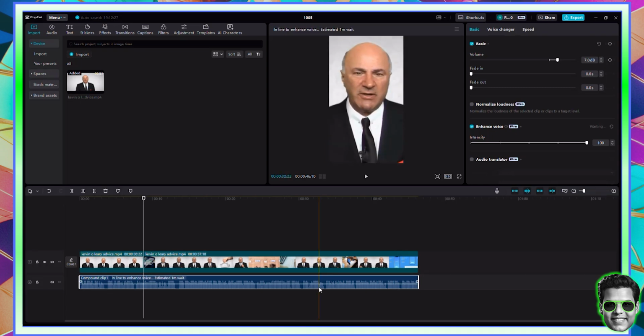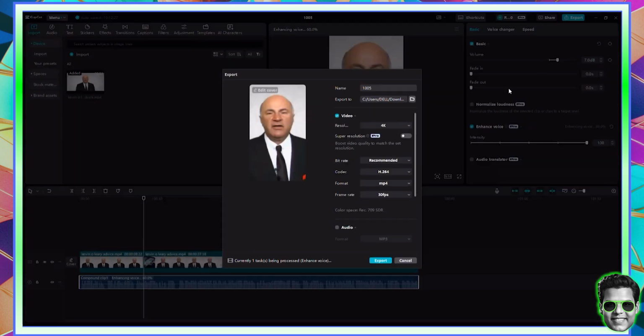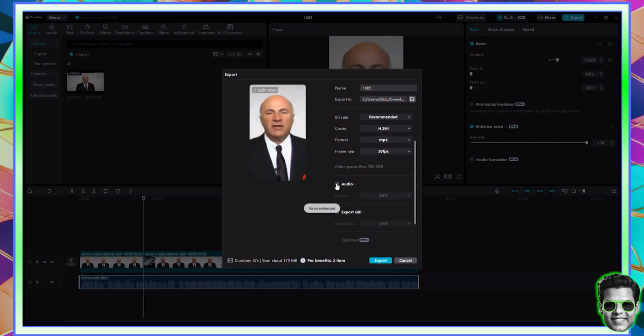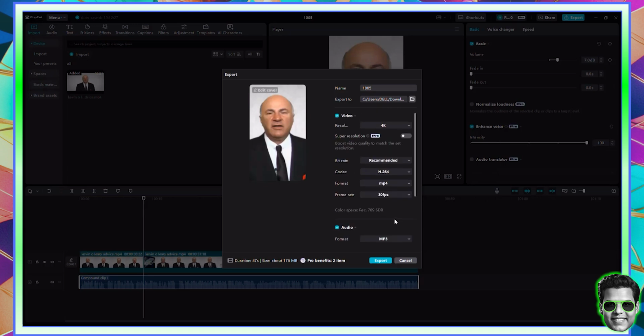All right, so the voice has been enhanced. So now there is an option here. If you click export, I'm not sure if this is going to work. If it doesn't work, I'm going to pull off another thing. But here you can actually scroll down and you can export the audio alone, right, as an MP4, okay, or as an MP3. I'm not sure if it's going to work.